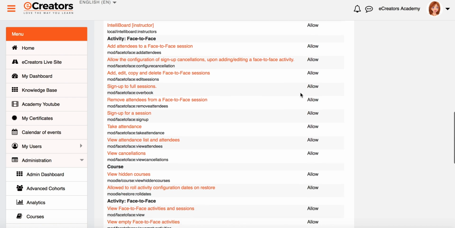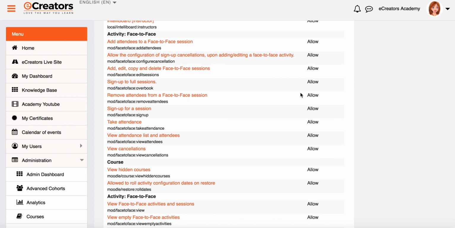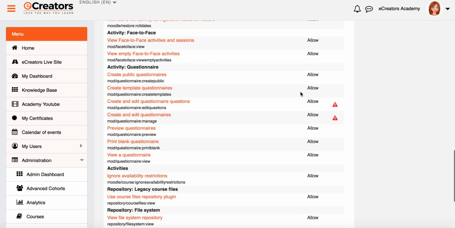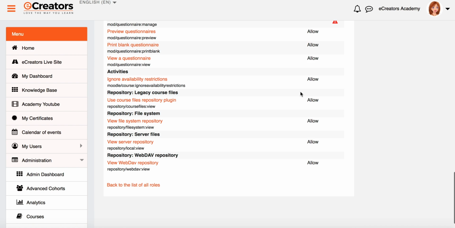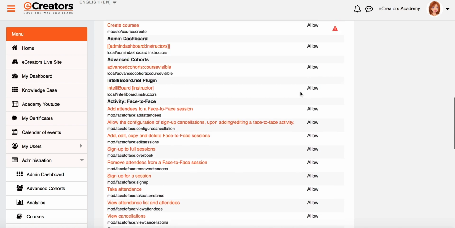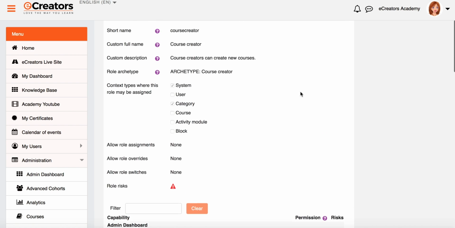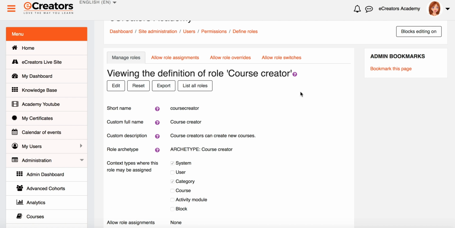It's not showing me all the options that are available to a particular role. It's just showing me all the things that this role can do. So as you can see, there's lots and lots of allows here through this list. All these things is what a course creator can do. So it's a great way to come in here and go, well, what can they actually do? Do I need to tweak it, or should I just leave it as it is?